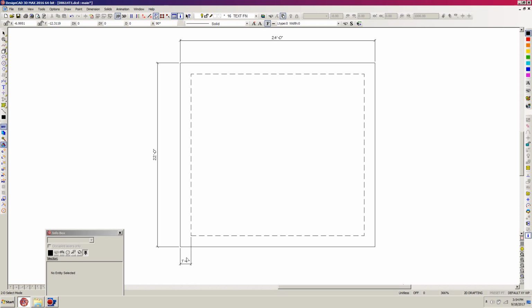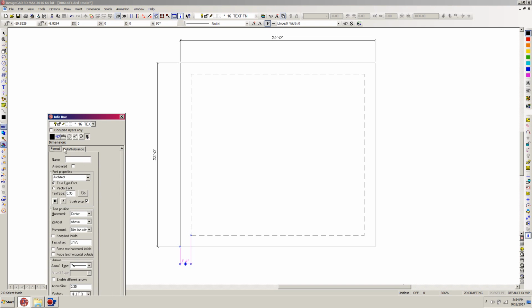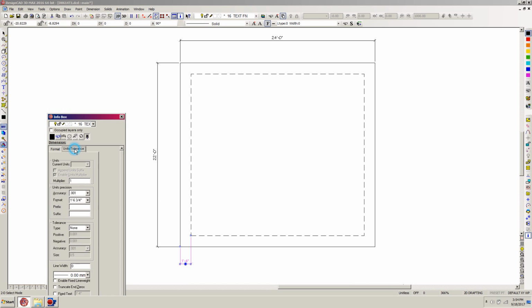So what I'm going to do is click on that text and pull up the info box, hit this other tab to the right that says Units and Tolerance, and left click that. You can see down here where it says prefix or suffix. I want a suffix because I want to let everybody know that this is a typical footing width. So I'm going to click in that suffix box, put a space there by hitting the space bar, and now I'm going to type in caps TYP, which stands for typical.